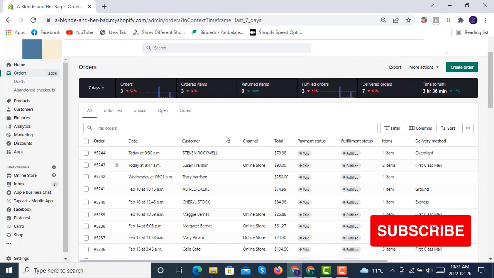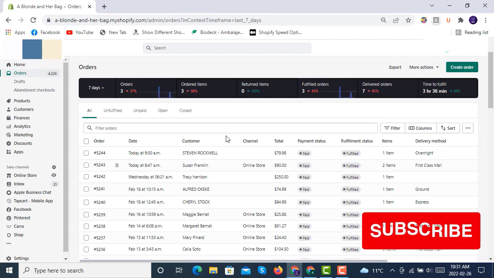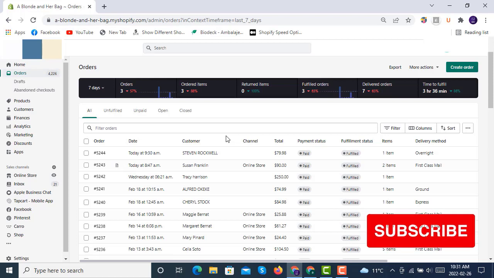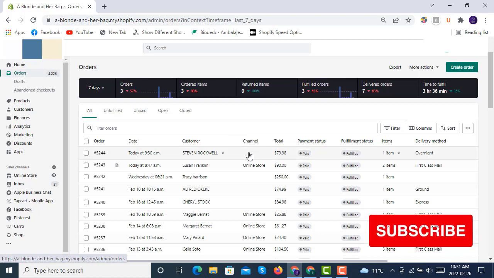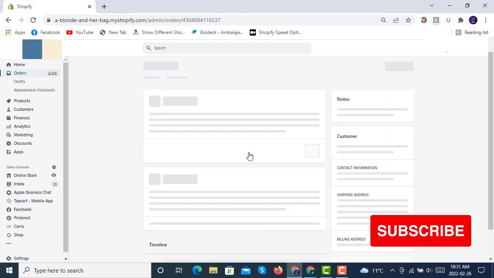Here you see that we are in another store where orders are already coming. In the orders section, if an order came, it will be showing like this. Once you have an order in the orders section, you can click on it and it will open just like this.